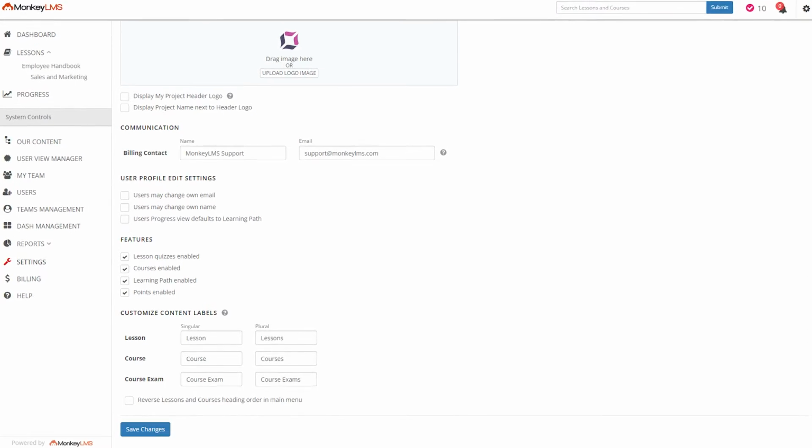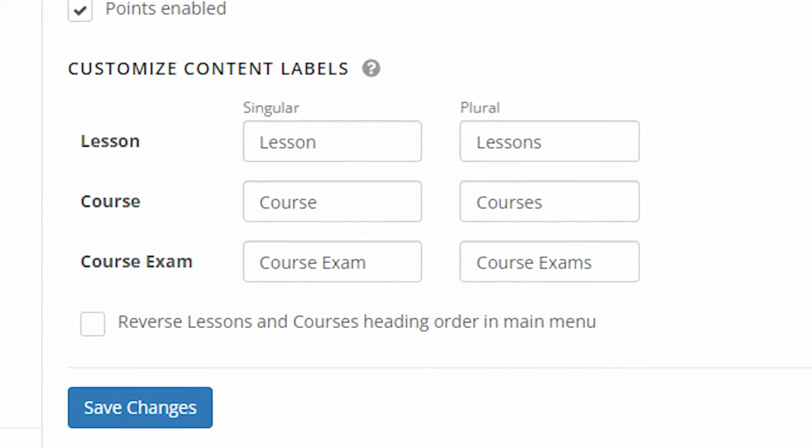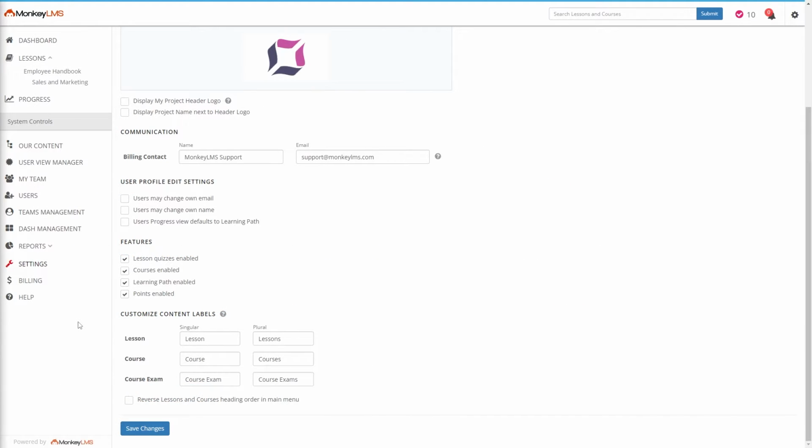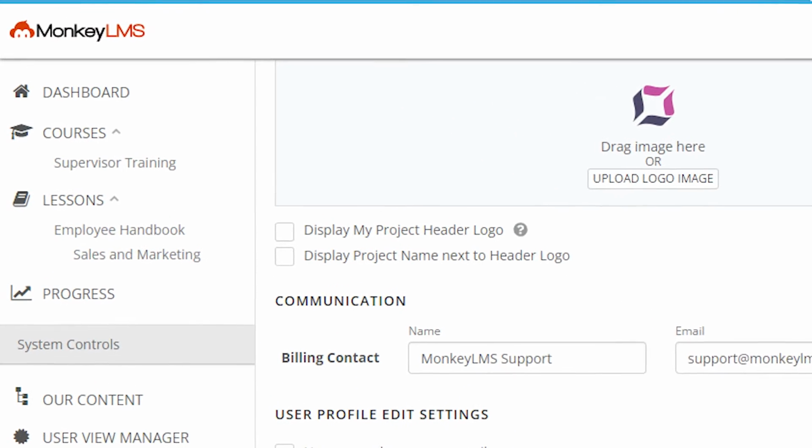By default, we call any content piece a lesson, but many organizations may want to use an alternative term: materials, content, articles, or something else. Here you can change the singular and plural version that appears on your project for all users. You can also do the same for courses. The standard order in the left navigation bar is to show lessons before courses, but you can show courses first by choosing the reverse option.